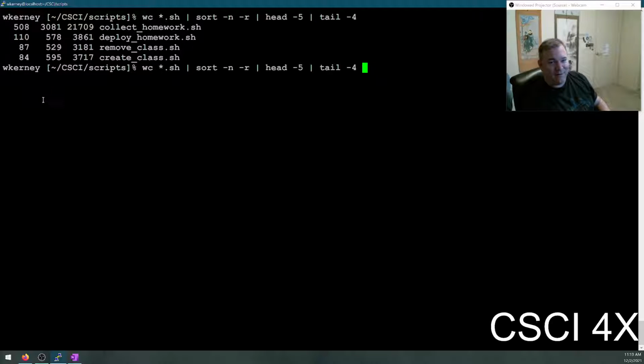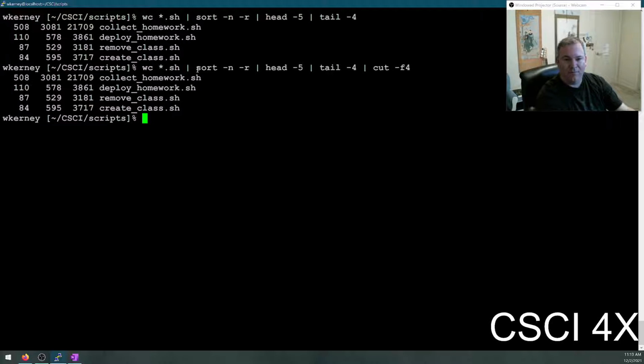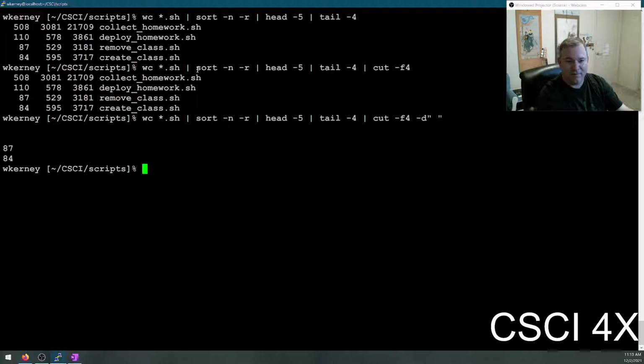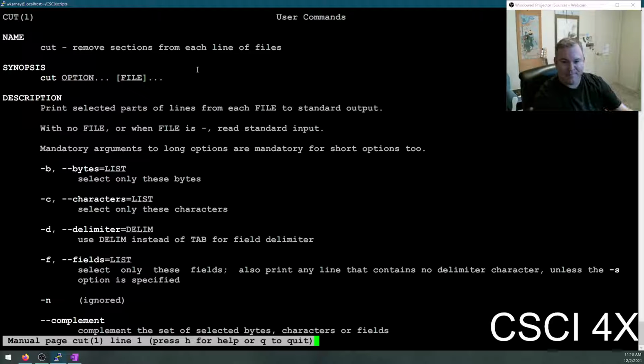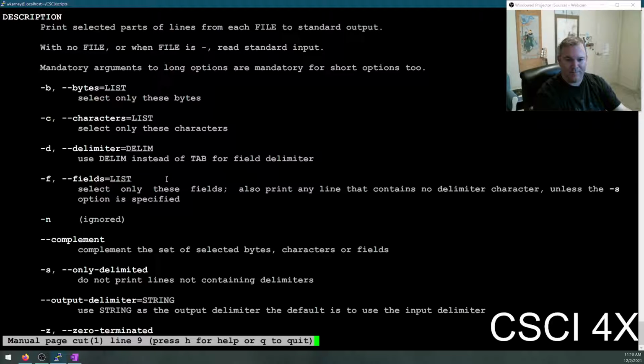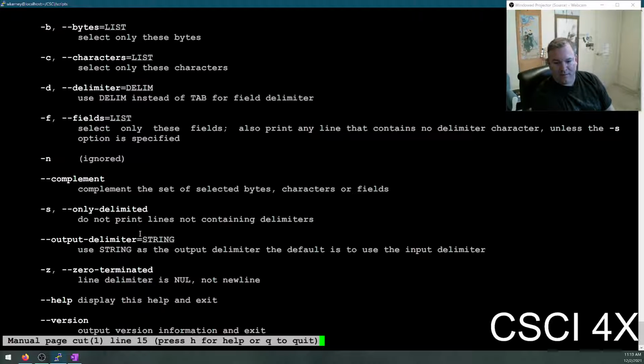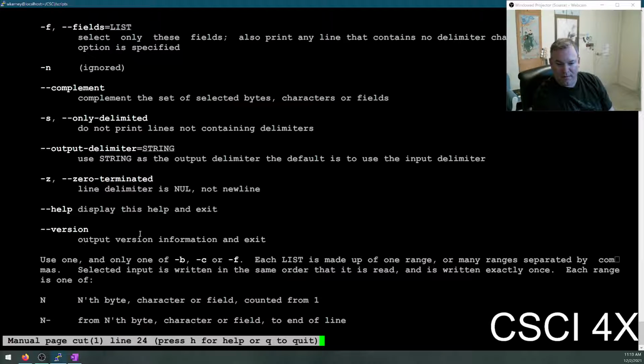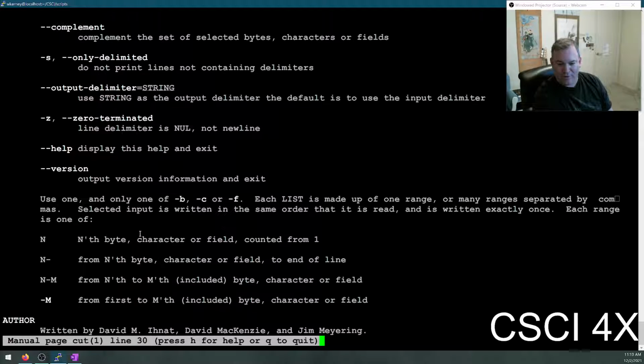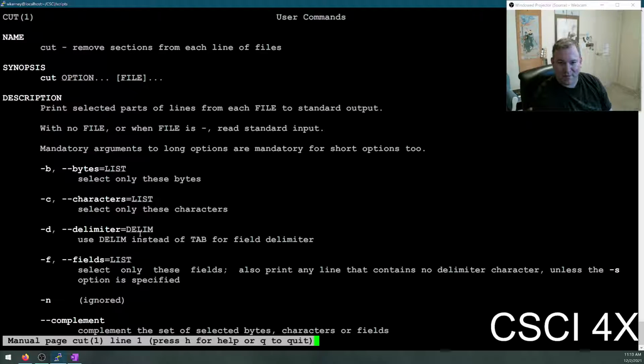And then if I want to just have the file names, then I can pipe that through cut. Cut pulls out columns of things, so I can cut column 4. Okay, delimited by spaces. It's unfortunate. Normally it cuts based on tabs. Unfortunately there's not an even number of spaces in these things, which is kind of annoying.